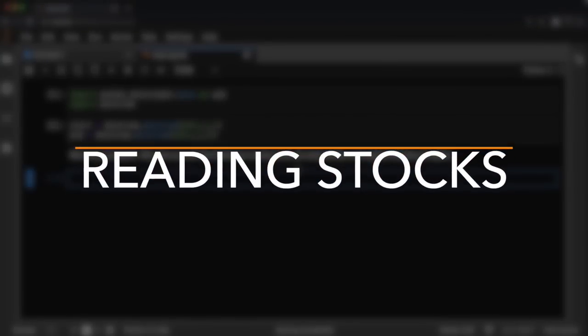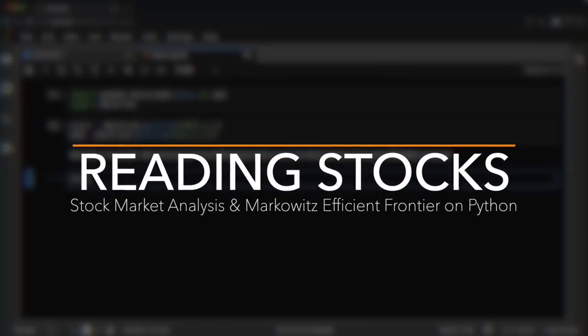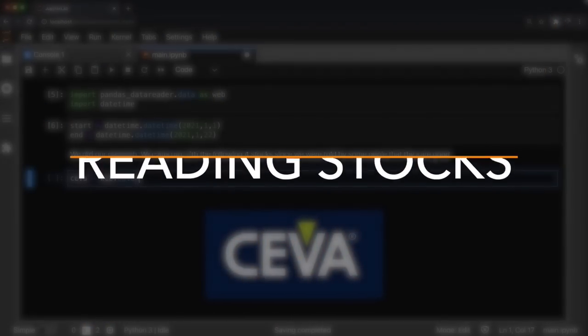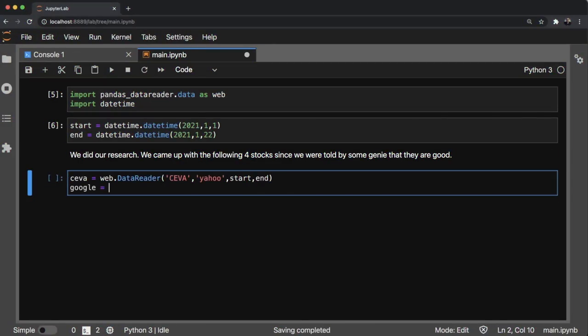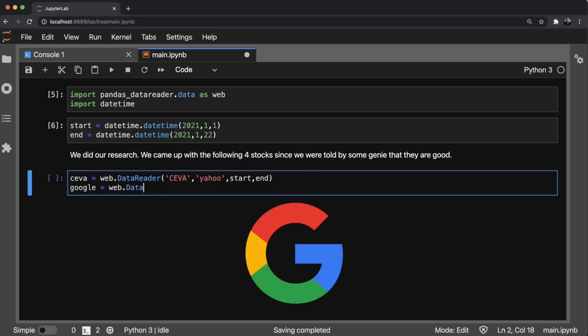Let's say I did my research and I have the following 4 stocks. So I've got Siva. The way you read it is using web.DataReader, pass the ticker name, the source, which in my case is Yahoo, and the start and ending date, right? I'm going to check Google as well. So Google, the ticker name is Google without an E, source is Yahoo, and start and end.